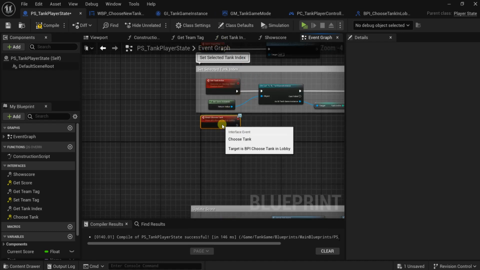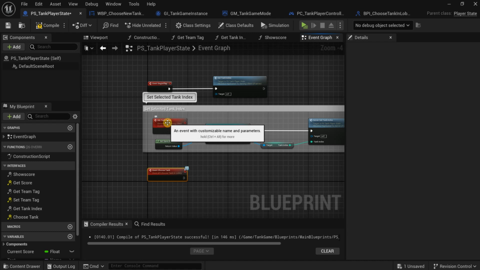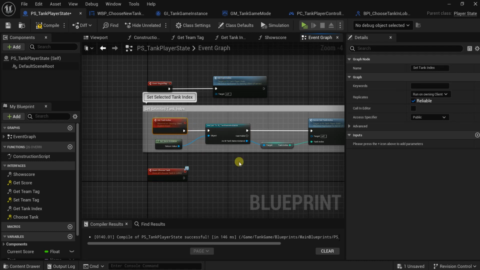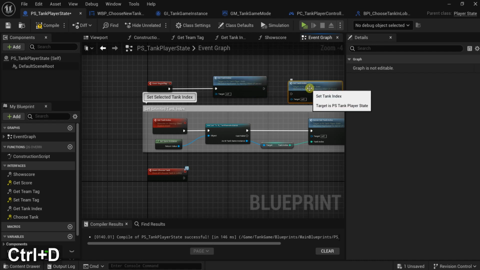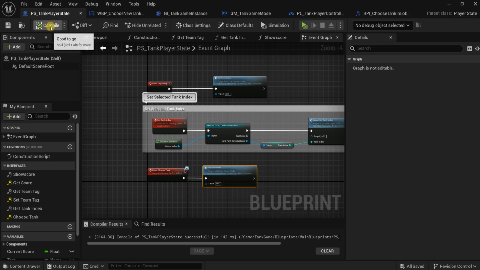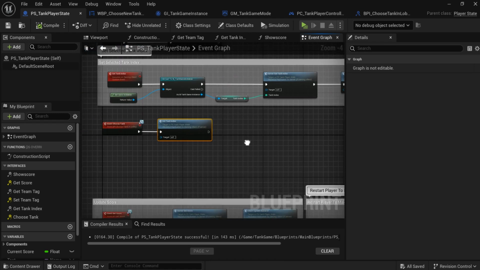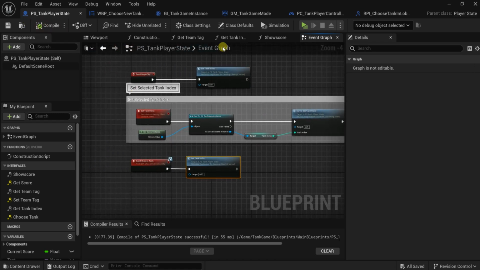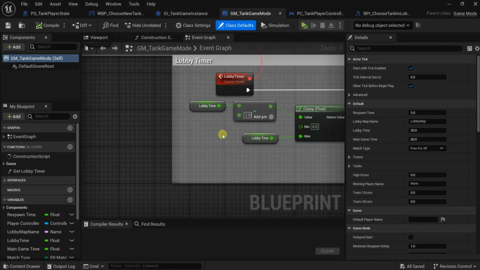Bring it up here. Here, choose tank. Need to activate or run this event, set tank index. Duplicate it and put it here. And this, like I said, I will also call it when the player dies, and will be able to choose a new tank when the player dies. So now let's go back here in the game mode.